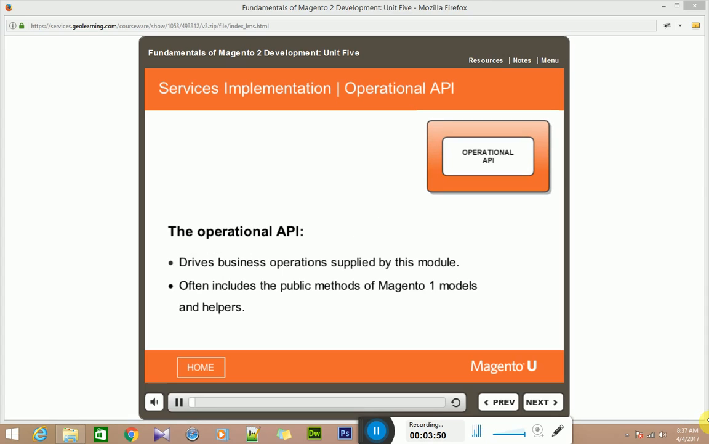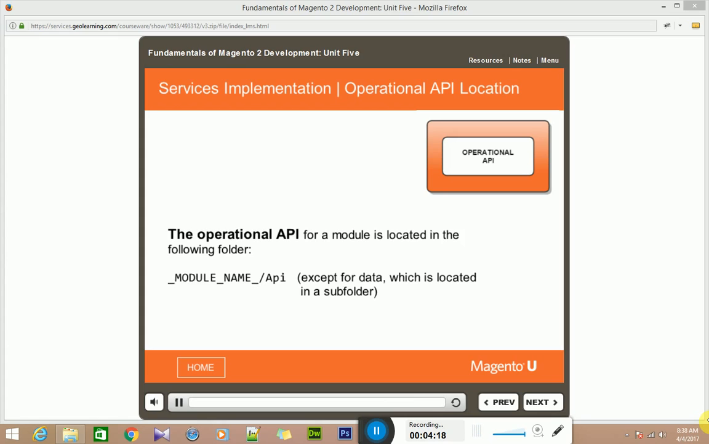The Operational API not only provides data, but also drives the actual operations used on that data. These APIs allow business operations to function properly between modules. This API usually includes the public methods of Magento 1, models and helpers. So, the Data API only exposes create, read, update, delete methods, while the Operational API actually does something. The operational APIs for a module can be found in the folder Module Name, API, except for Data, which is located in a subfolder.